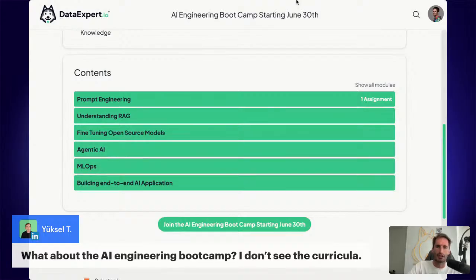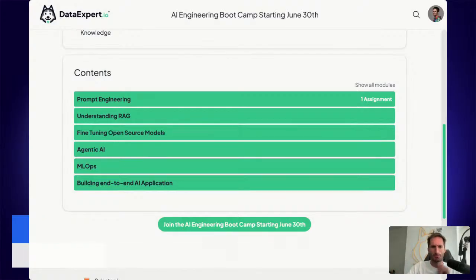ML ops is going to be a lot more around, okay, so you have your model, you have your RAG, and then you want to test some evaluation criteria to make sure that your AI system is doing what it needs to be doing. That is what the ML ops segment is going to be. And then the end-to-end application is the capstone project where you put it all together and build out something that is really awesome. Hopefully that answers your question.